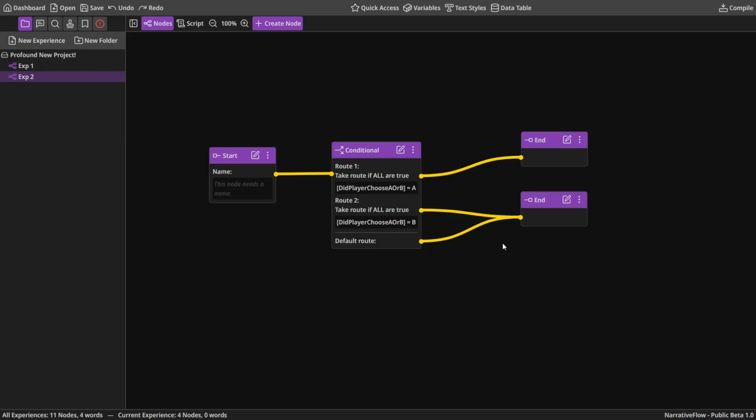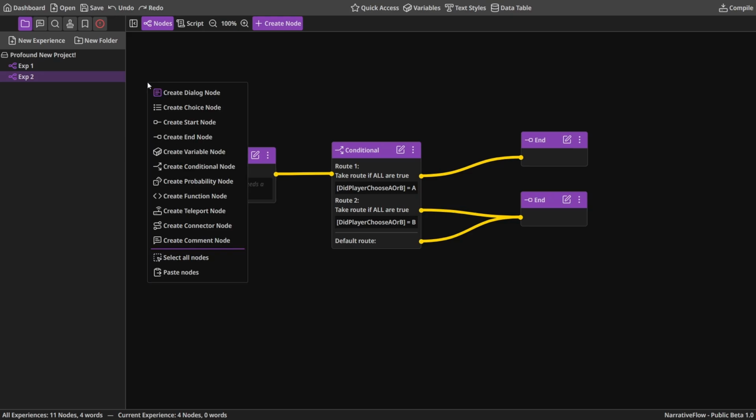Now at this point, you might have a question on your mind, and that question is, how do I get my narrative to jump between one experience to another? Thankfully, there is a solution built into NarrativeFlow that makes this very, very easy. That solution comes in the form of teleport nodes.